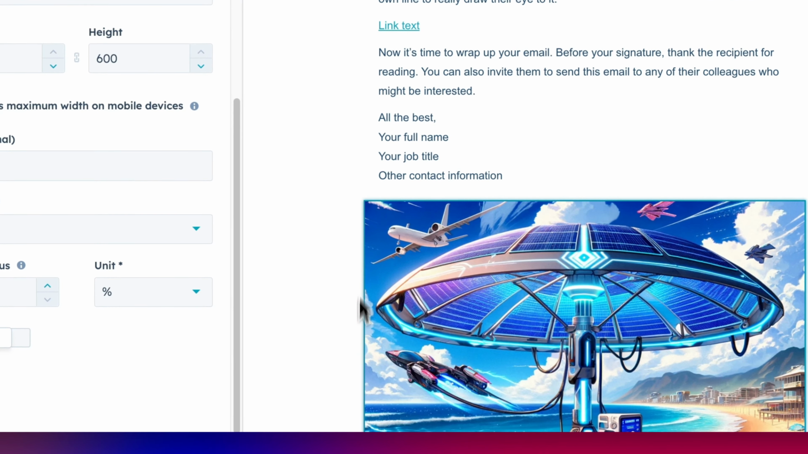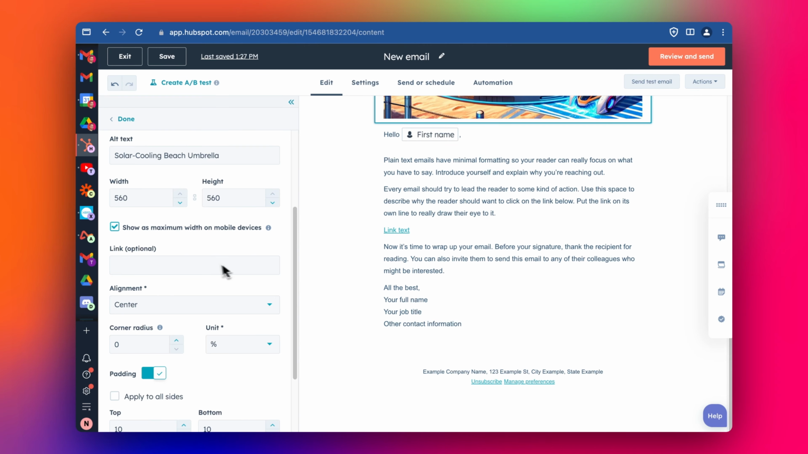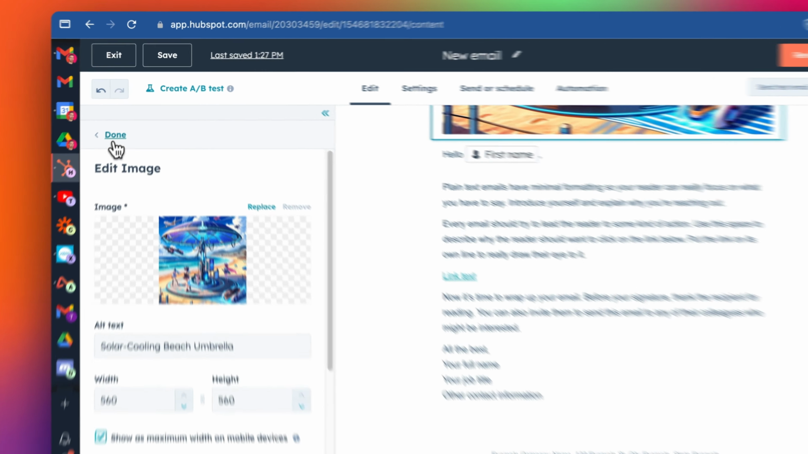Actually, I like the padding, so we'll keep that here. We'll make this 560 like that. That's pretty good. And then it's good to keep in mind how it's going to look on mobile devices as well once it's written out there, once it's fully set up.